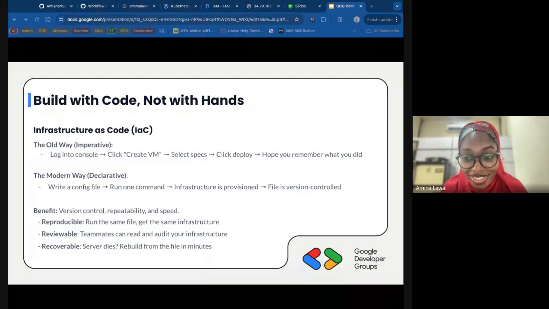Okay. So you can version control it in Git. You can always go back to a previous commit and see what happened. You can review changes in your PRs, right? And you can always roll back if something breaks.